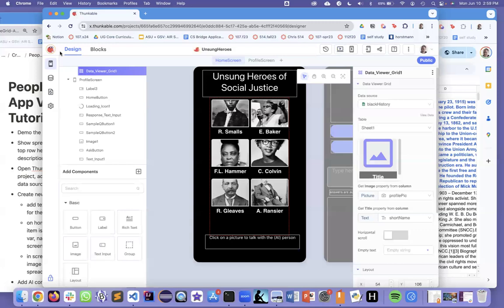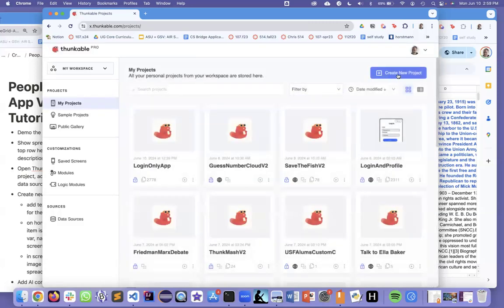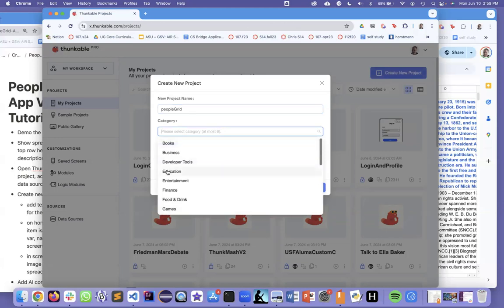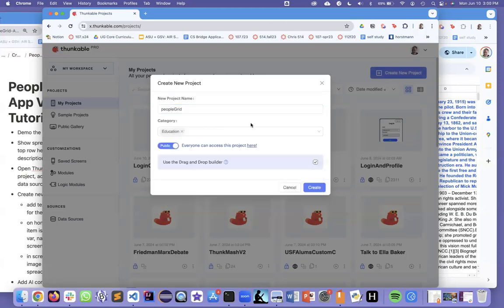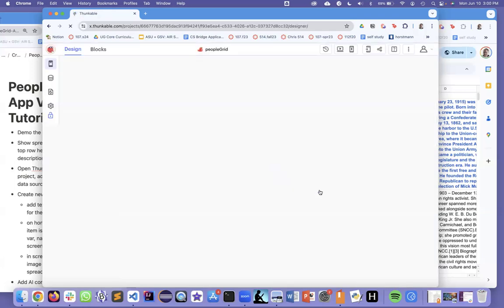And kind of the first thing is we're going to create a new project in Thunkable. So I'm going to create a new project. I'll just call it PeopleGrid. And you have to choose a category. So I'll choose education, and I'll just do create. Okay, so I'm going to have a blank project here.